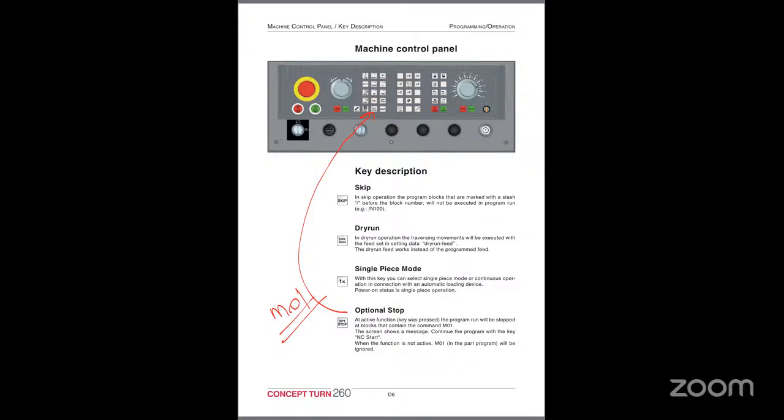If you press this key, the program run will be stopped at blocks that contain this code M01. If you want to continue the program, you can press this NC start, cycle start button. When the function M01 is not active, M01 will be ignored.